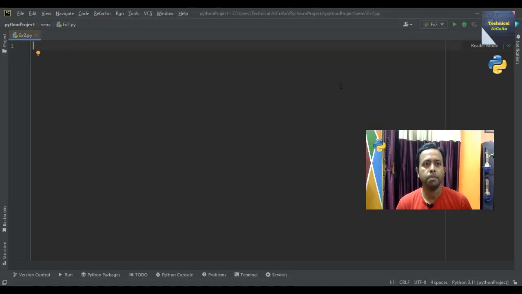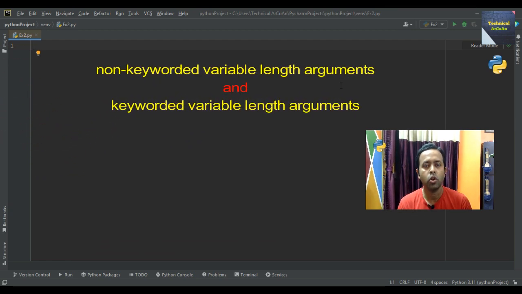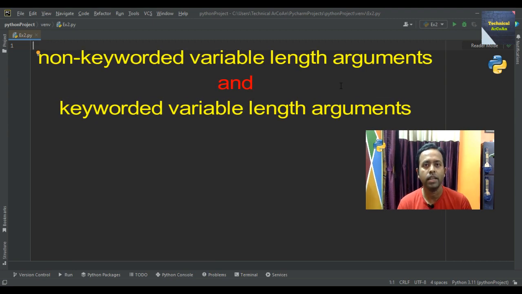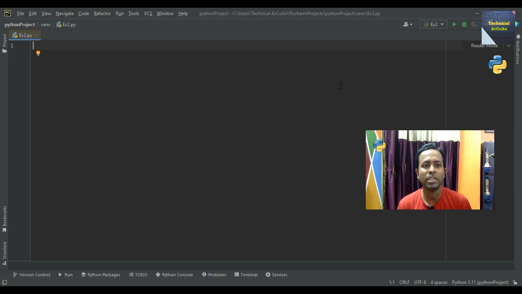Hello friends, I'm within the PyCharm IDE and here I'll write the code for how to define variable length arguments in Python. Actually in Python, we can define variable length arguments in two ways. One is non-keyworded variable length arguments and another is keyworded variable length arguments. So one after another I will discuss two separate programs for the two different ways to define variable length arguments in Python, okay? At first, we already created the file, named ex2.py, and first we define a function through which we can define these variable length arguments, okay?